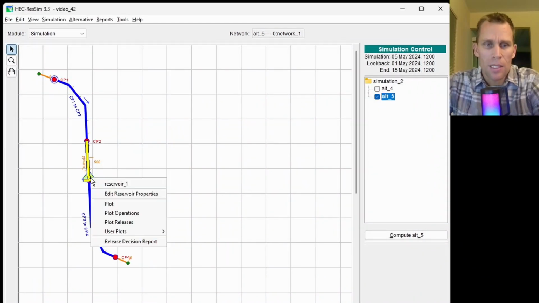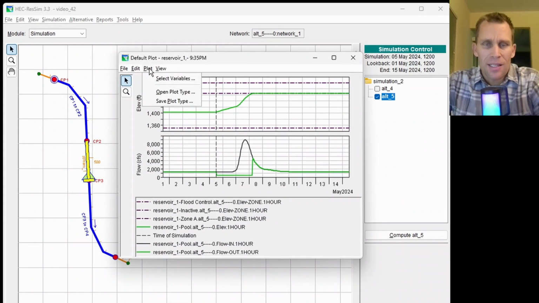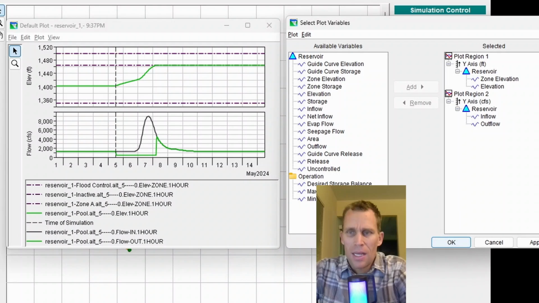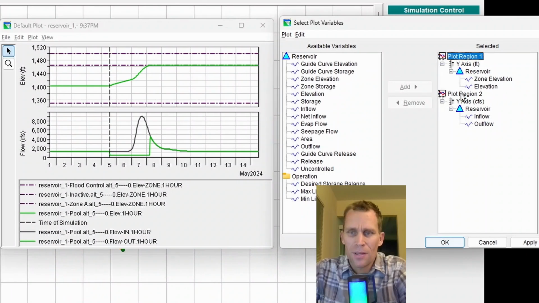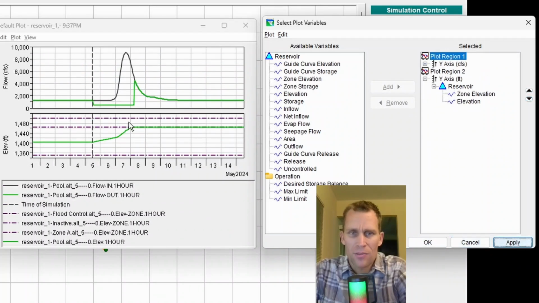Next, I want to click on the reservoir and then open the plot for that. Then in the plot label, I wanted to select the variables. This is how a user can define exactly what they want to see in a plot. All right, that's easier to see. Now we see two different plots. Plot one is on top. The plot region two is on the bottom. If we wanted to swap them, we could use the arrows and then hit apply and they swap.